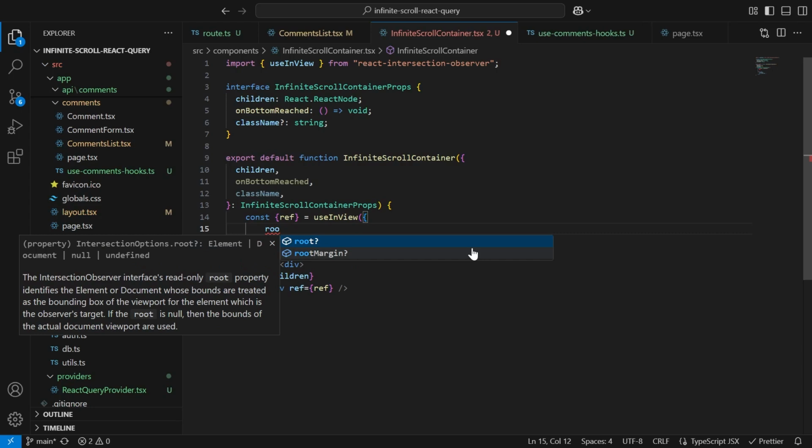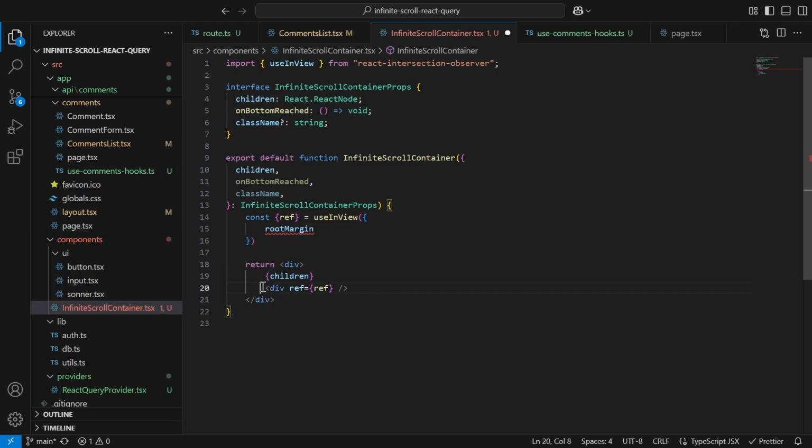I like to add this root margin, which adds a margin around this element so that we start loading not when it's actually on the screen, but a little bit earlier. So we have a little bit of space around it. This creates a better user experience. We set this to a string with a size value, for example 50 pixels. You can play around with this.